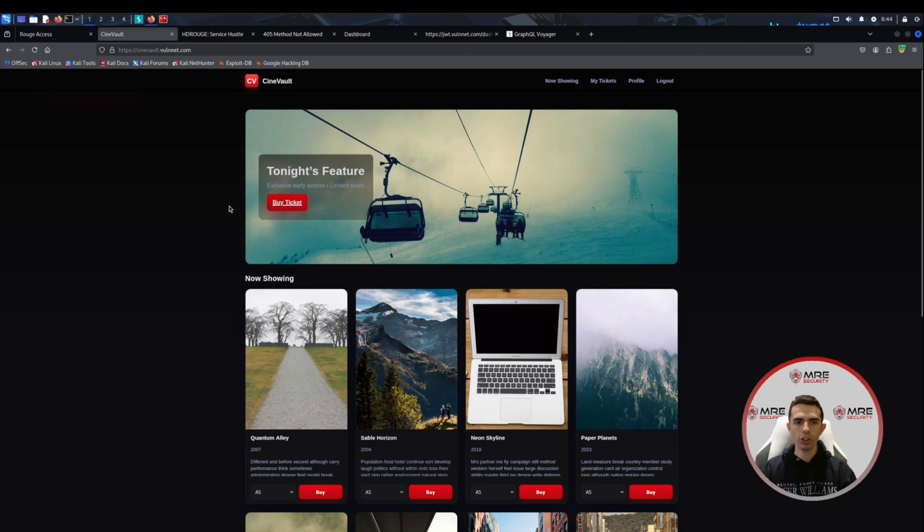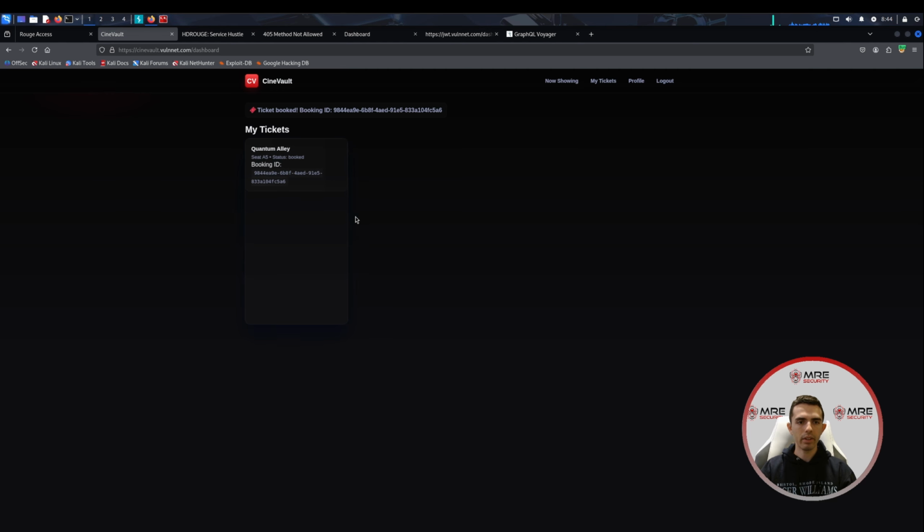So we see the now showing, and we could see buy tickets. So we could just come here and buy one. And we can see here that it says the booking ID is a UUID that's completely randomized. So there's nothing much going on having to do with that.